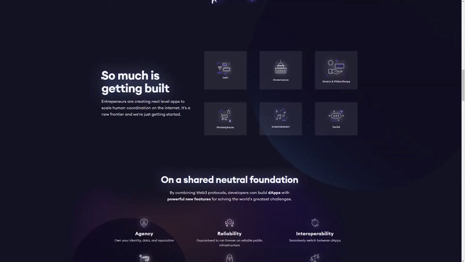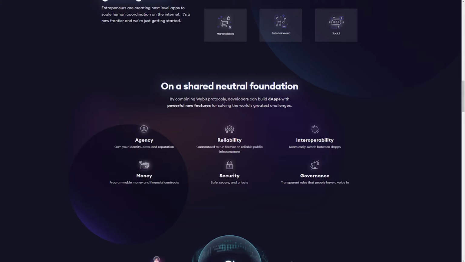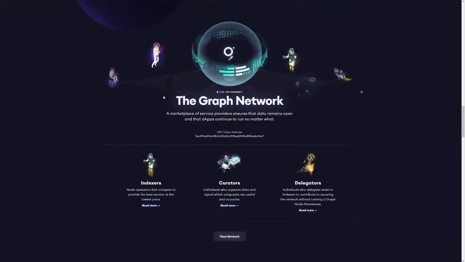They are also emphasizing it's all just getting started with decentralized finance, governance on blockchain, all kinds of grants and philanthropy you can be doing, blockchain marketplaces. So thanks to the Web3 protocols, developers can now build dApps, which stands for decentralized applications, with all those powerful features, enhancing the use of the internet all across money, security, governance, etc. and many more. Here we have a first look at what components of the Graph exist and what they do.